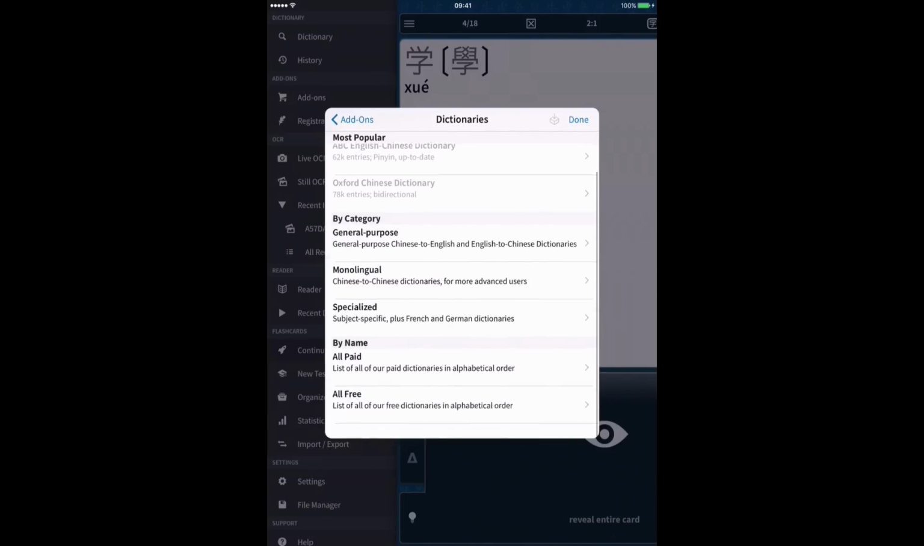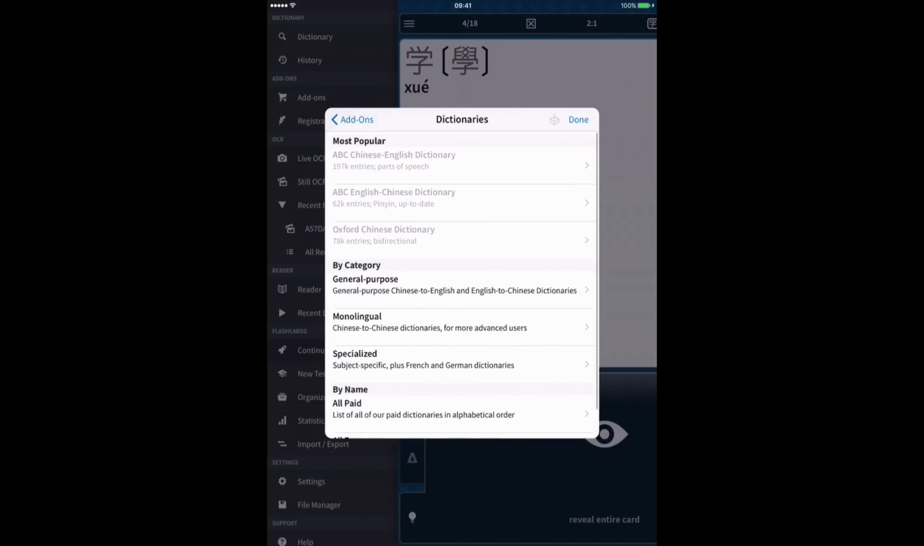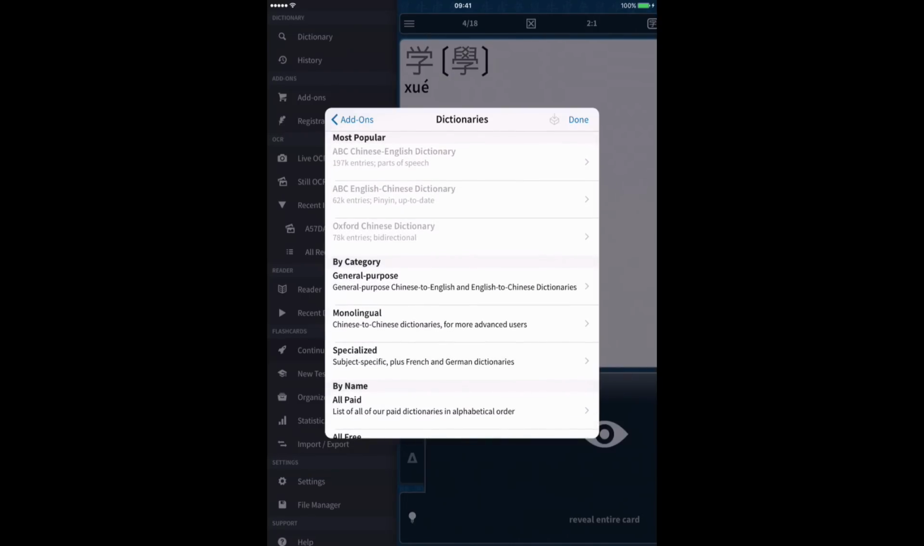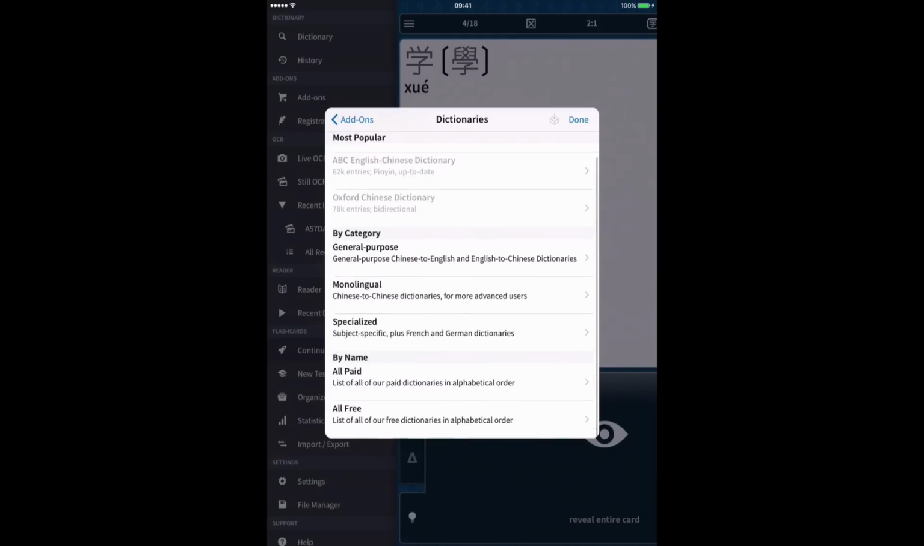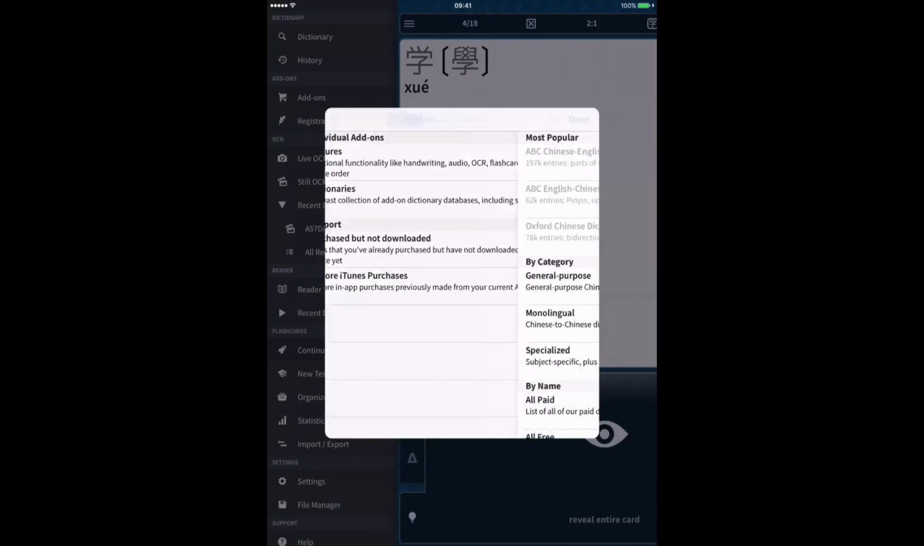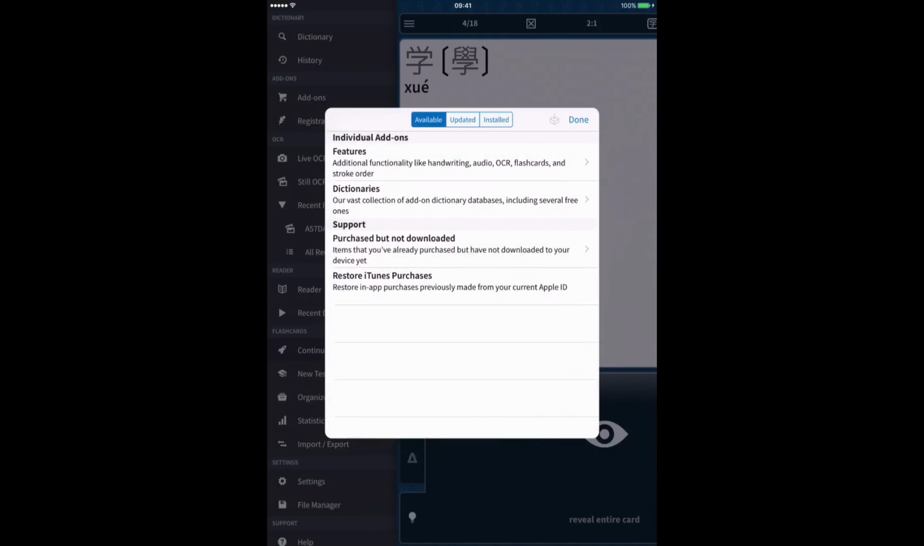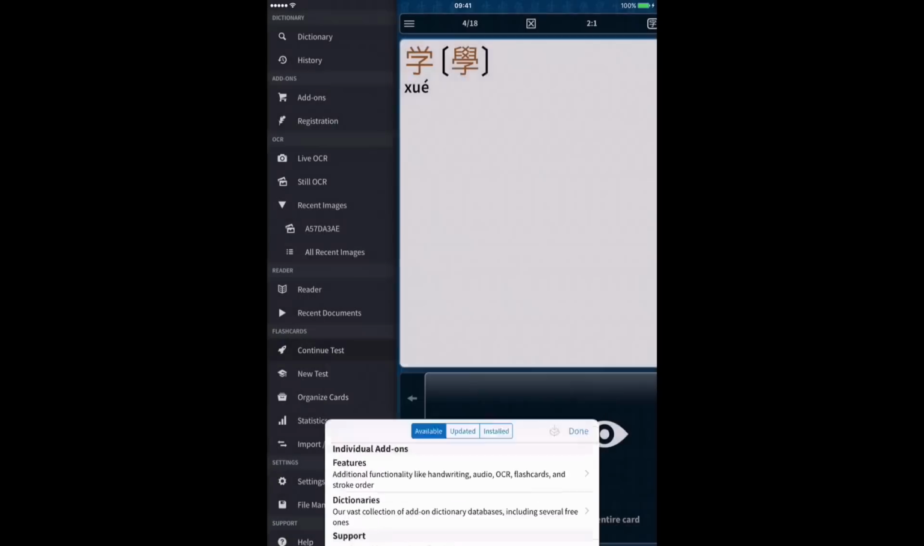So you can see I've already purchased a number of them here, including some of the Chinese to English dictionaries. The free version of the app doesn't actually come with an English to Chinese dictionary, so that's something that you might consider. And then the handwriting and the character recognition and the stroke order guides are also paid add-ons there.